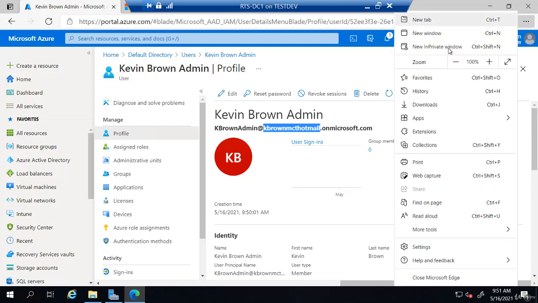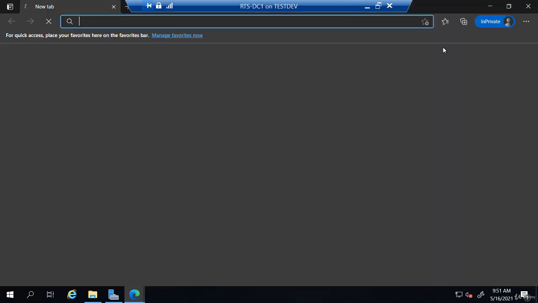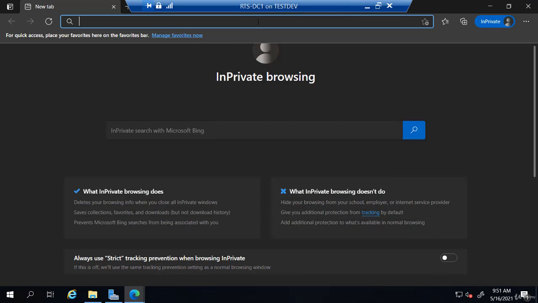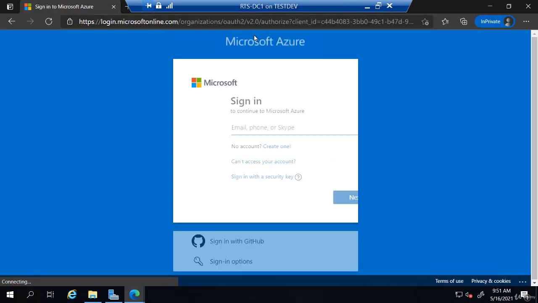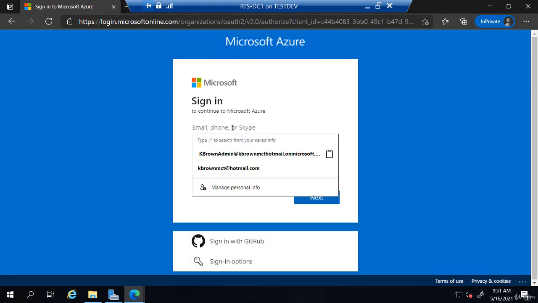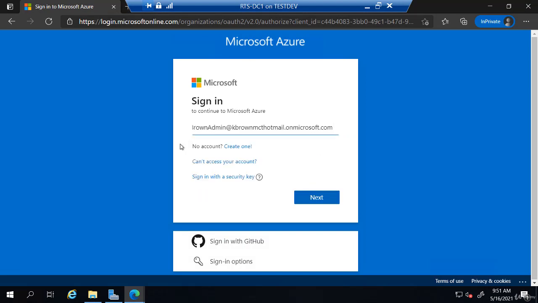I'm going to open a new window here, an in private window, and I'm going to go to portal.azure.com. And the reason I open this in private, if you open just another tab in the screen we were in, it would keep me signed in with that same account, where the in private is just a different session altogether, and nothing that we were just signed in with carries over to this. So I'm going to use that K Brown.